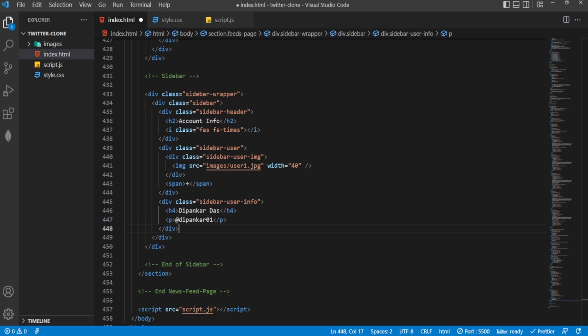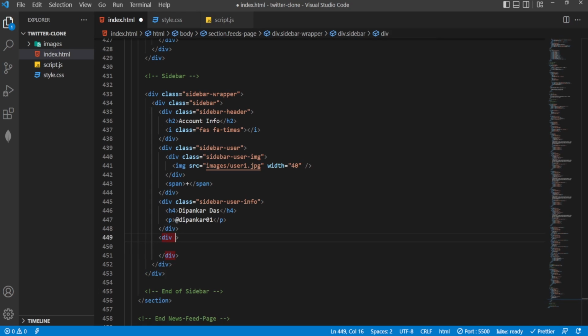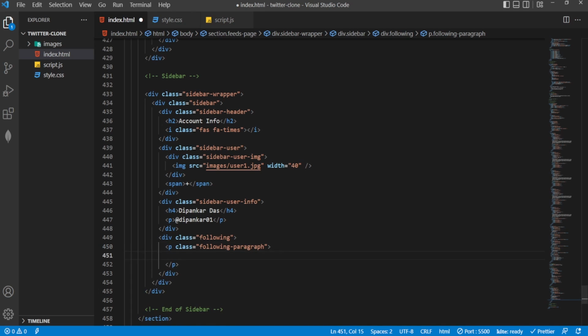So now let's open another div element with class name following. Next open a p element with a class name following paragraph. So here we have to give the number of the following, 811, and type here following.